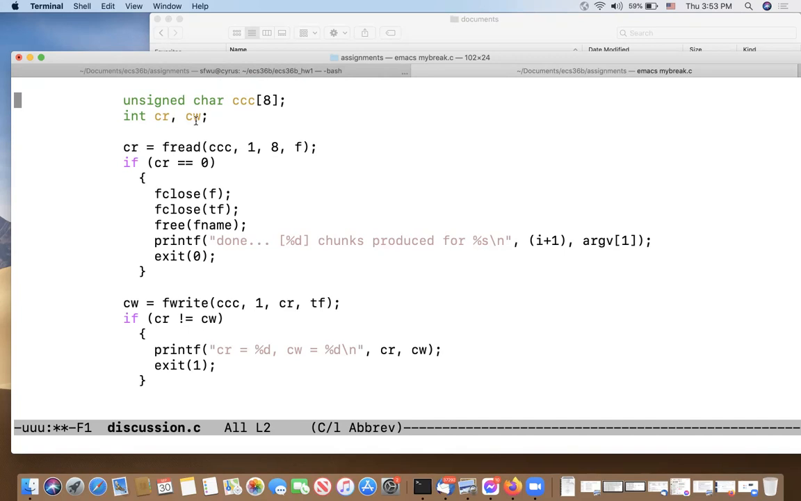Fread means that I read something from a file, and fwrite means I write something to a file. Each of fread and fwrite will actually return a status code. If the status code is equal to 0, so let me tell you that CR actually, okay, I know what CR stands for.